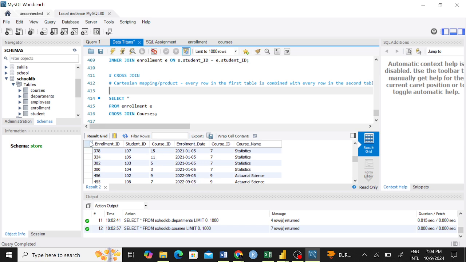I don't know whether you've understood what has happened. The first table that we had was enrollment, from student to course to enrollment date. This is the first table, and the second table is here. So 378, we'll see it 7 times, if we have 7 courses. Because we are going to map it to statistics, then to actuarial science, which is here, and again to environmental science, you can see it here. 378 will also be mapped to commerce. So we are matching everything on this side to everything on the other side.